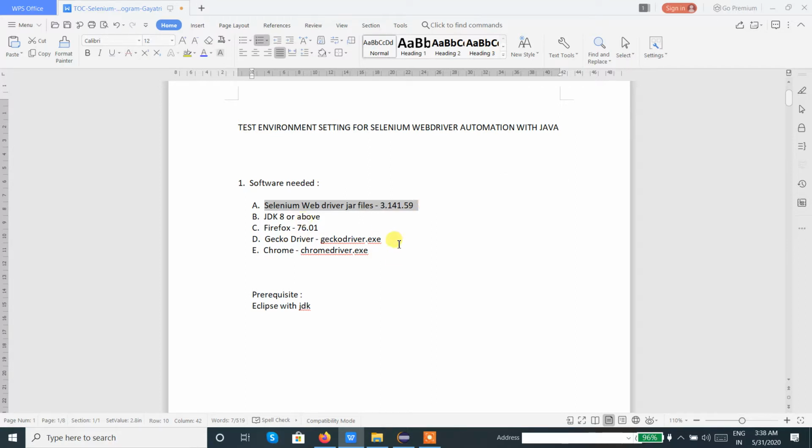Now what we need to do is select the browser first. So let us assume that we will work with the Firefox browser.